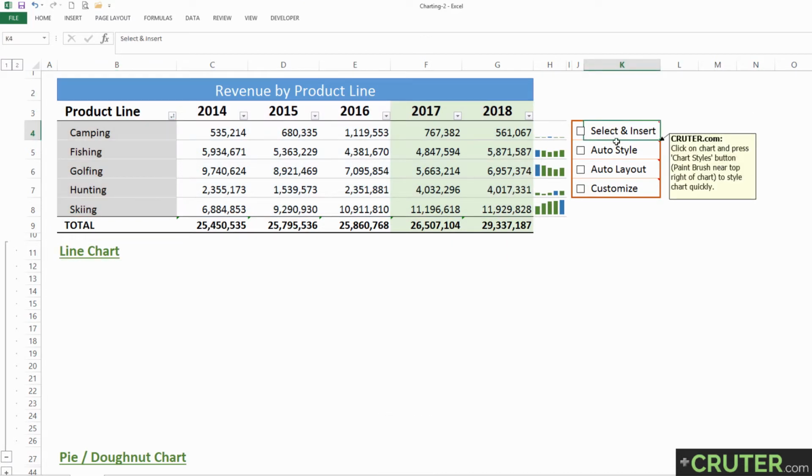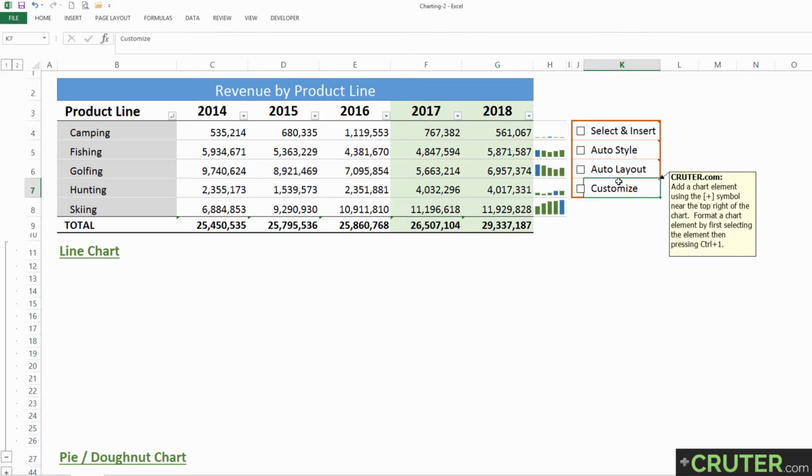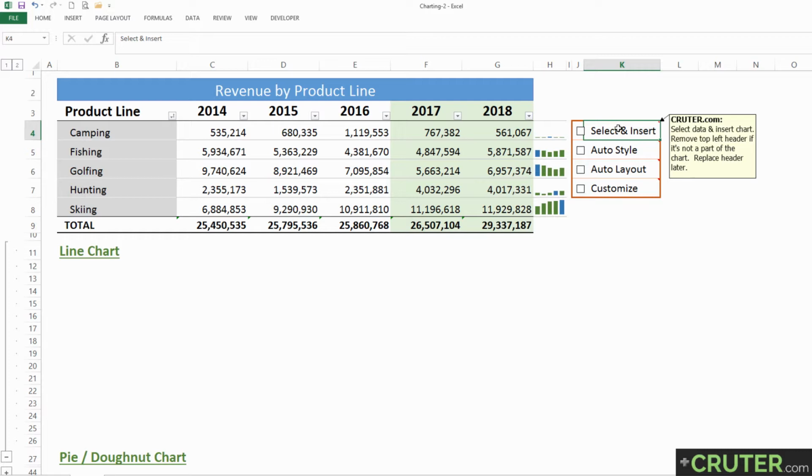I have this chart over here, and it details out the steps that you need to go through when creating a chart. So you're first always going to select and insert a chart. You're going to select your data and then insert your chart. The next thing is you're going to auto style your chart. Then we're going to do some auto layout, and then we'll customize it even further at the end. You can obviously see that I've stuck in here some comments to further explain what these steps mean. For example, this first one says select data and insert a chart. Remove the top left header if it's not going to be part of the chart, then we can replace it later.